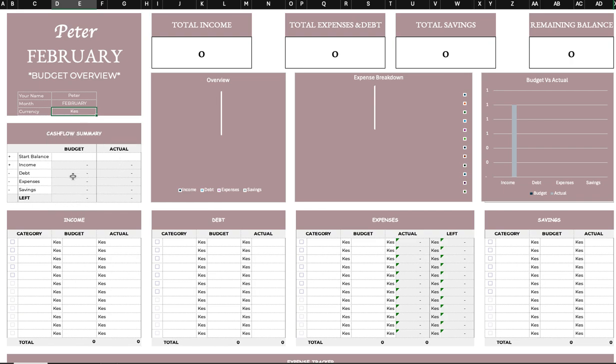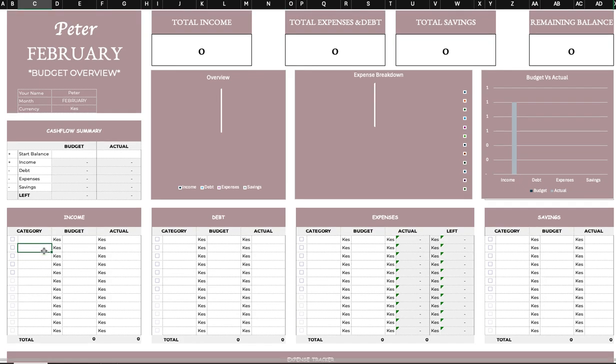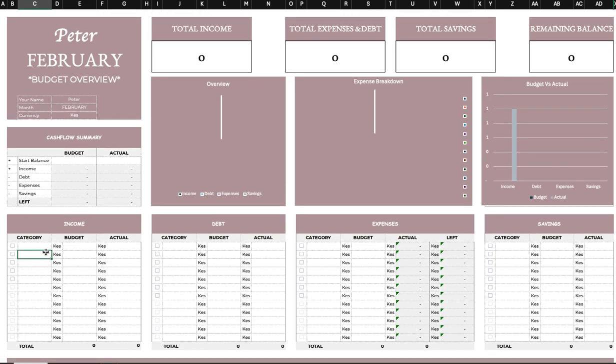So let's start at the income section. If you want this budget to really help you, you need to take time to think about how much you earn on a monthly basis, and what your ideal budget is. Then after that, you'll be able to chart it using your actuals. So let's start with the budget.